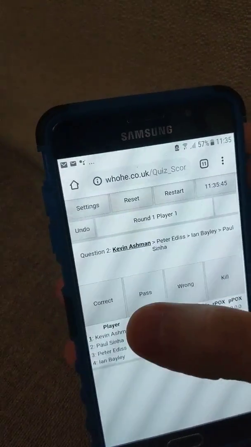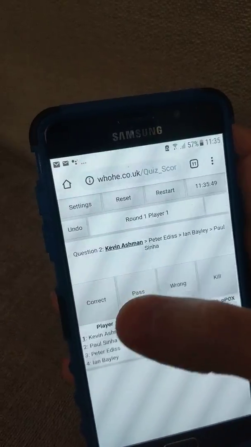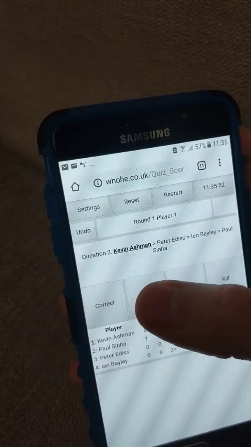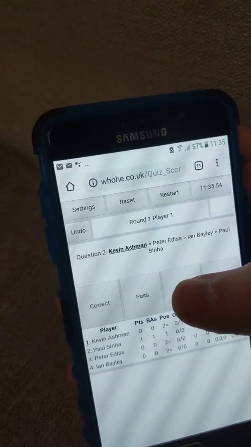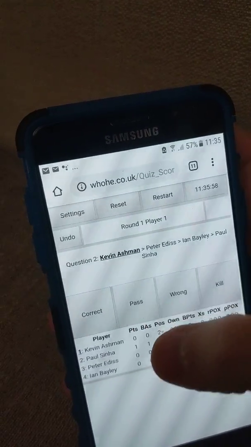There's also an undo button if you make a mistake, but if you do make a mistake, you have to go back to wherever the mistake was made and then put everything right after it, because it won't just assume that everything was right after the mistake was made.